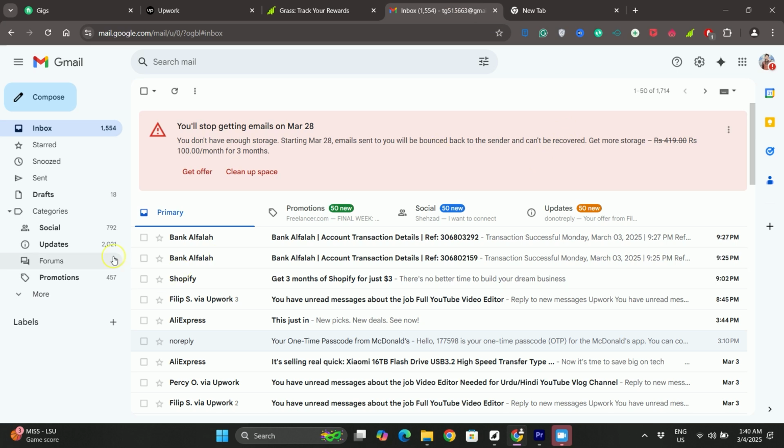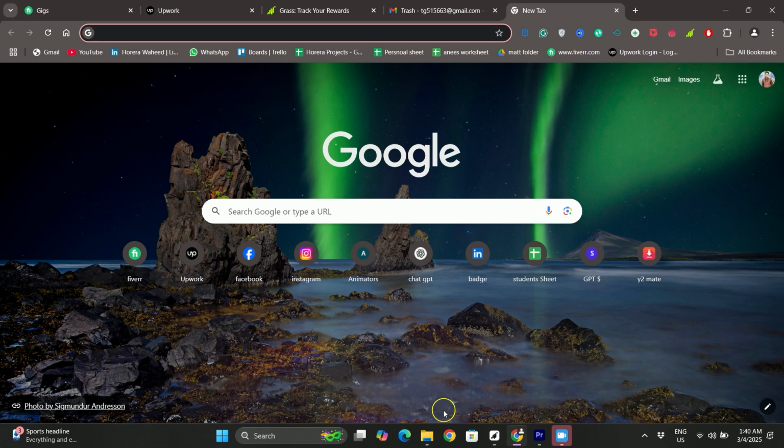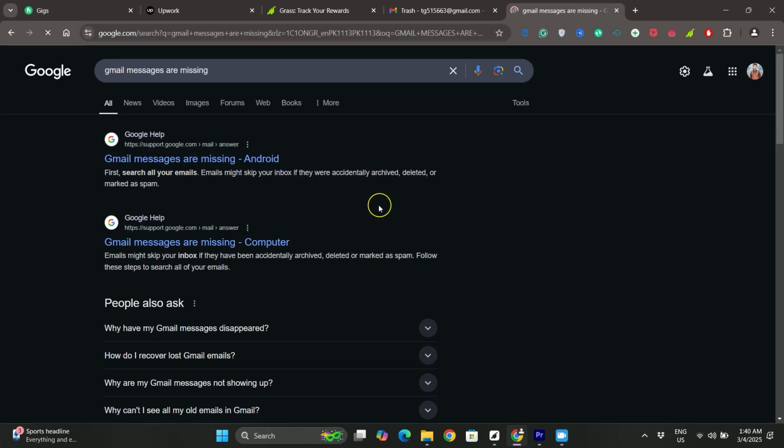So let's dive in. Start by logging into your Gmail account. Check the trash folder from the left hand side menu to see if your missing emails ended up there. If you don't find them, head over to Google and search for "Gmail messages are missing." Click on the link that says "Gmail messages are missing computer."